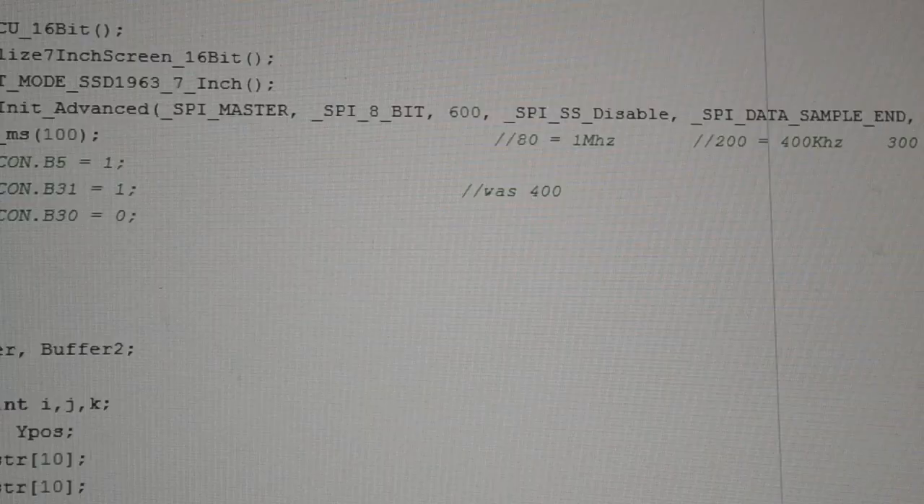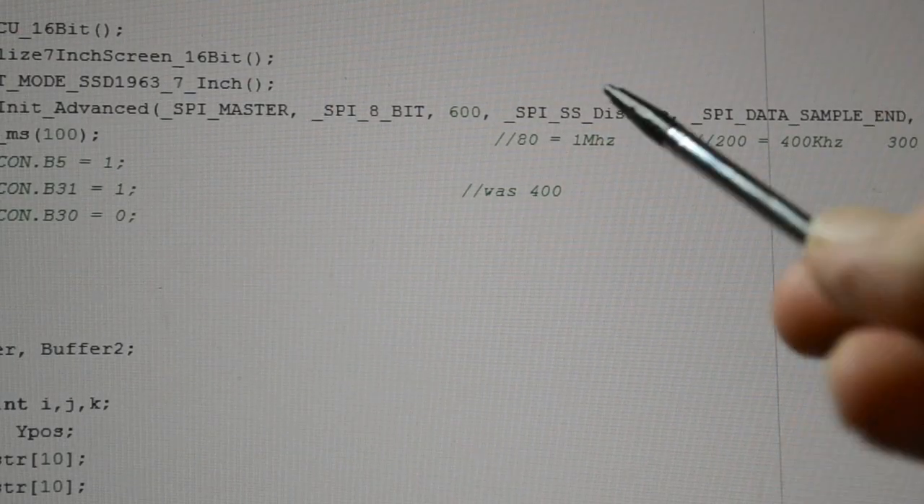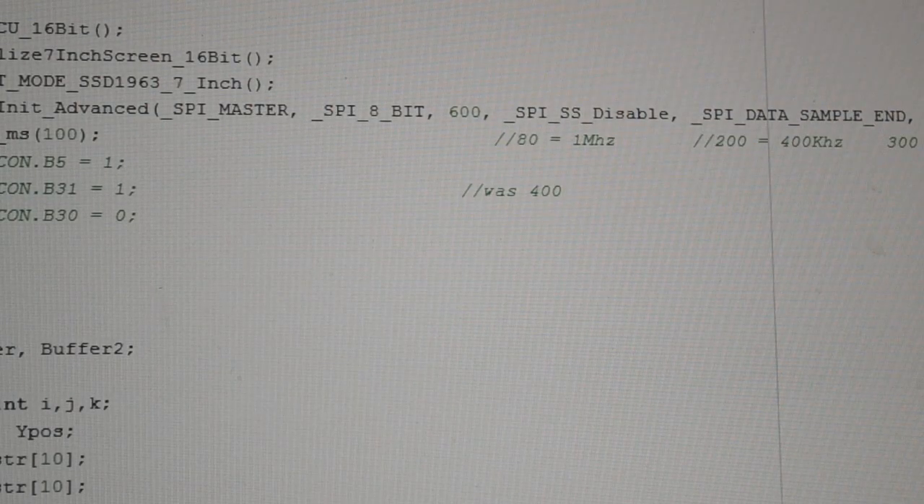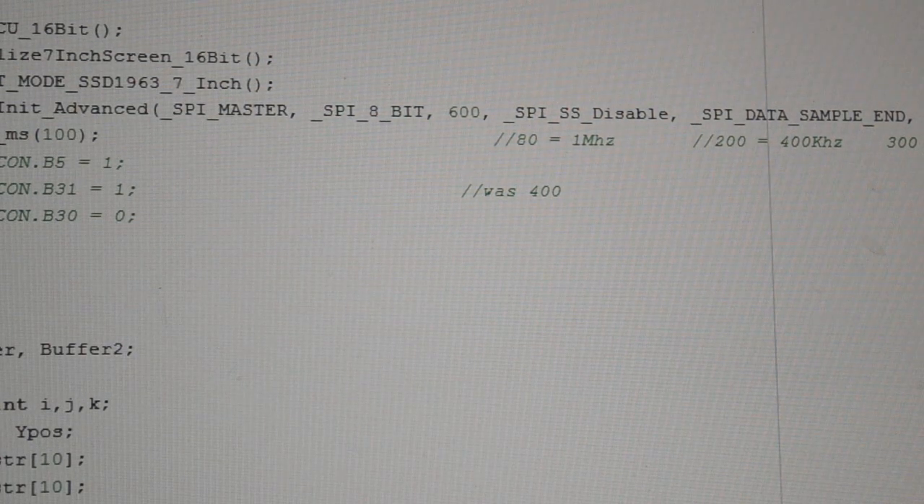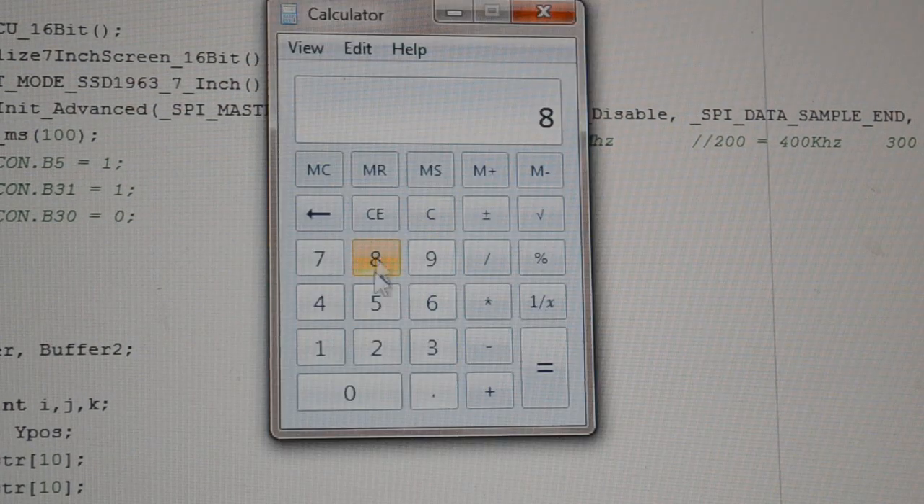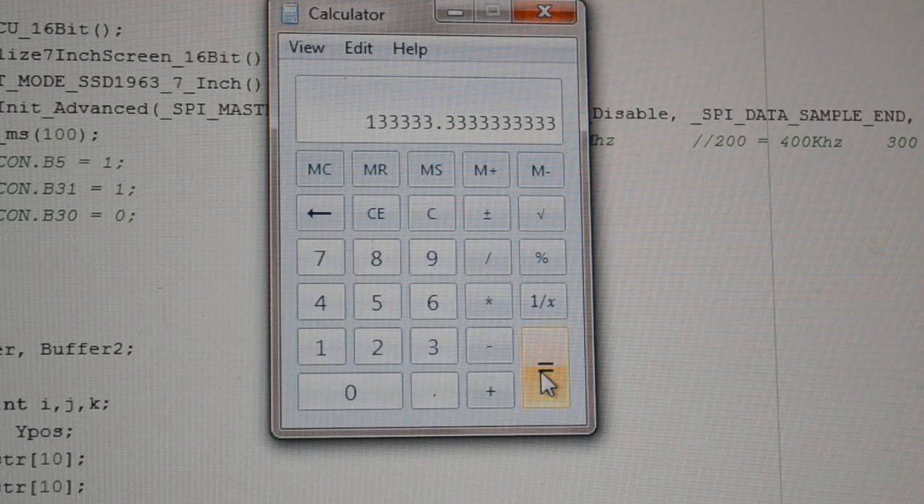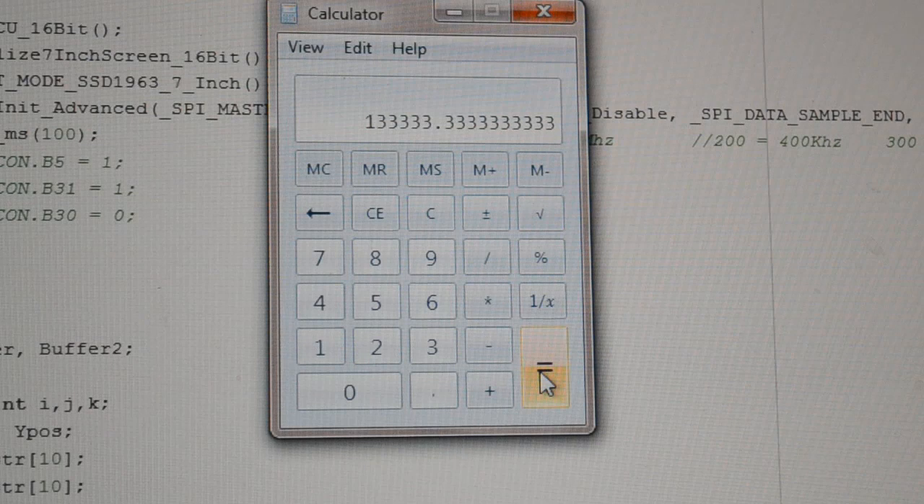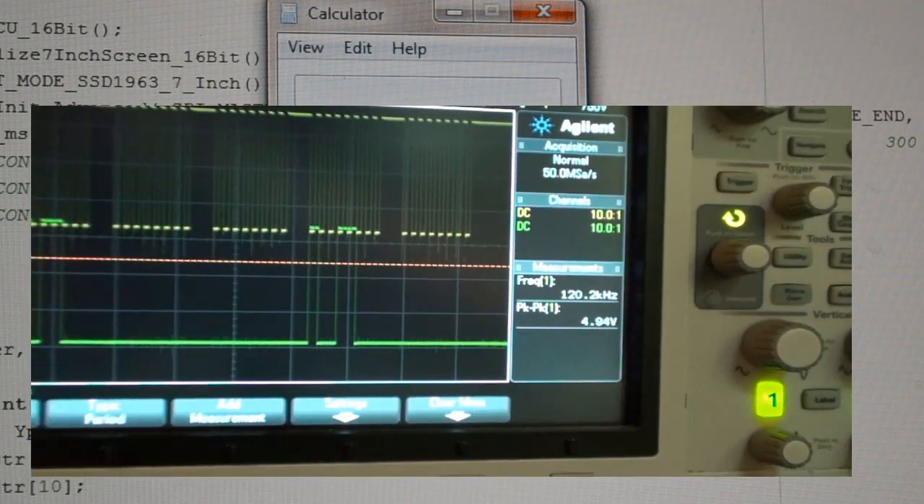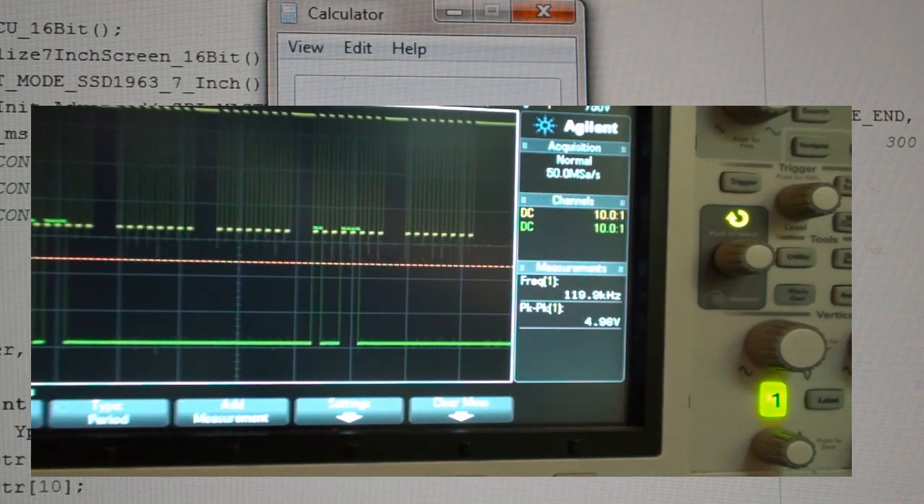So cancel that. You can see I'm dividing the 80 megahertz by 600. Let's see what sort of figure that gives us. 80 million divided by 600 equals, that's actually 133,000 hertz, or 133 kilohertz. If you look at the bottom picture, dividing the clock by 600 actually equates to 120 kilohertz.